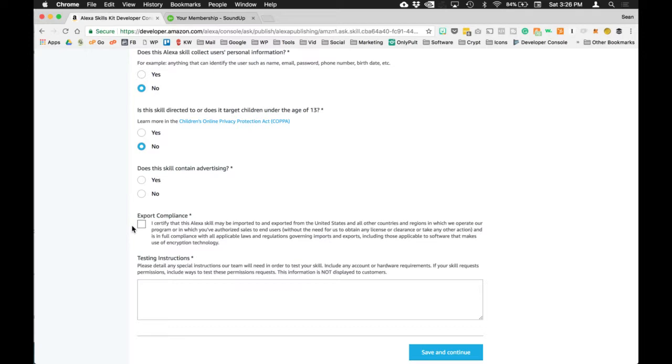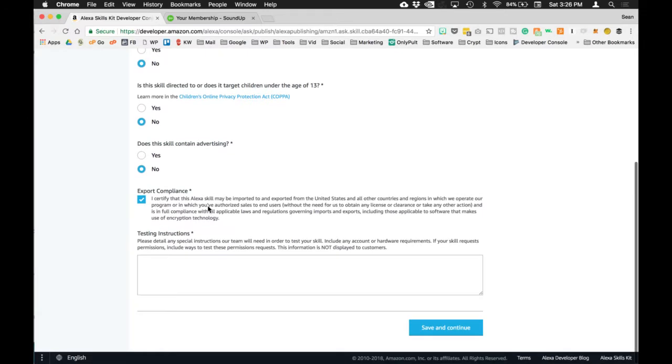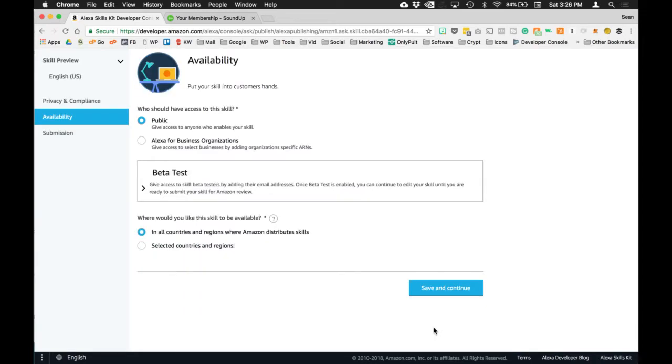I'm not saying SoundUp is sponsoring this, so we're just not going to worry about that. But this is something that you may actually have to talk with Amazon about during them testing it, which you can do down here. So we'll hit no, and then yes, read all the fine print here. Testing instructions. Doesn't really matter that much with flash briefing, so honestly, I just usually type, this is a flash briefing about the Flash. That's it. So save and continue.